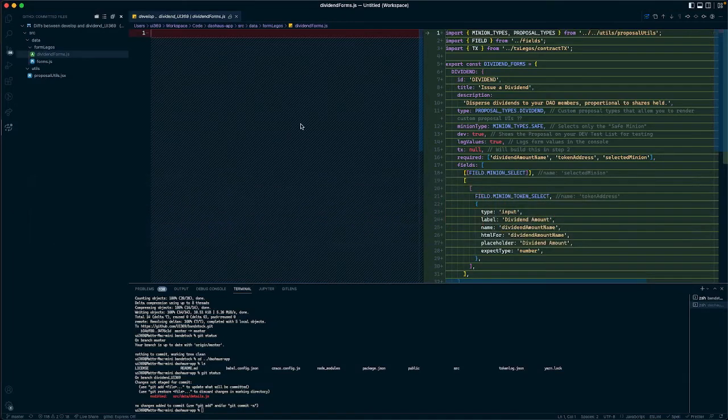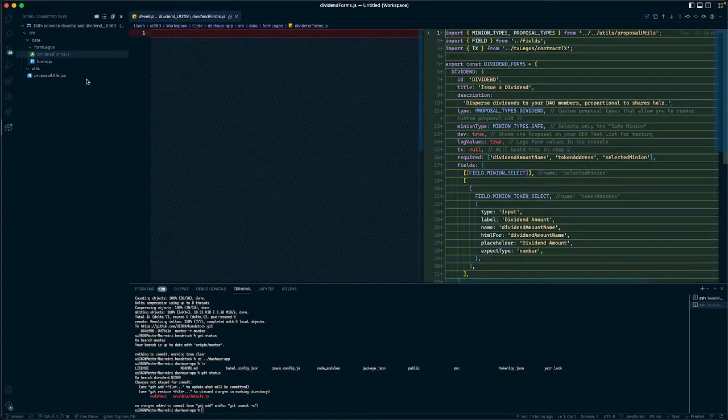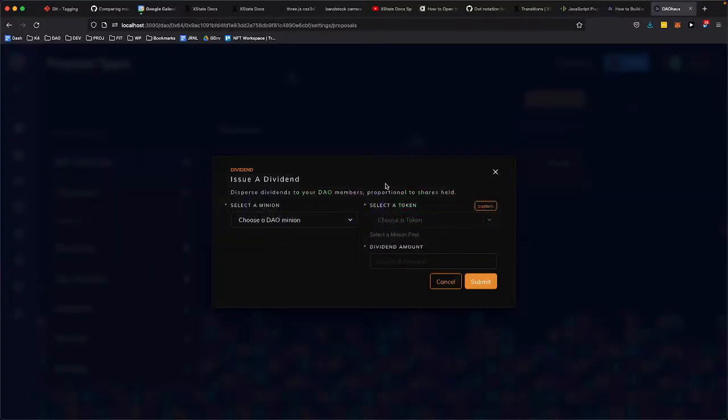So you got your minion. Mind if I just take a peek at that form? Sure. We got our minion here. We got our token. We got a dividend amount. So we need a time to calculate the proportions, right? And we got a money minion. Here we're going to test with.